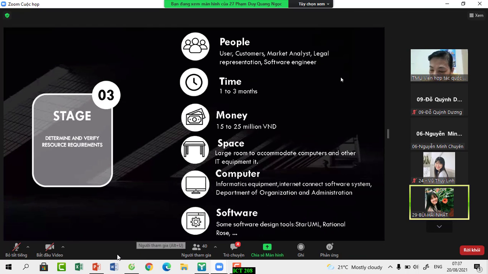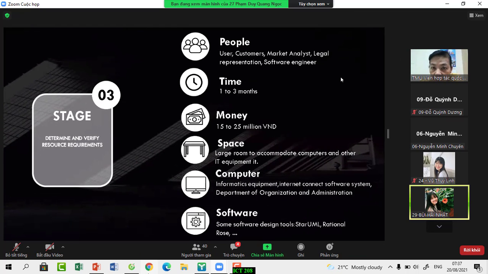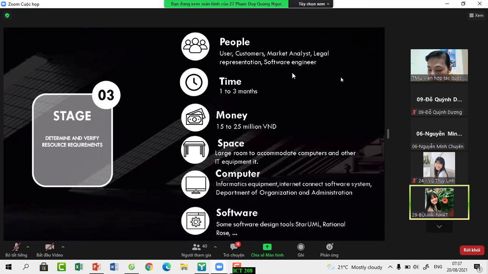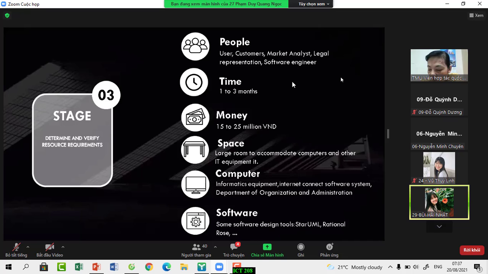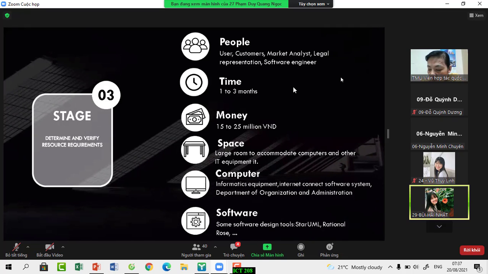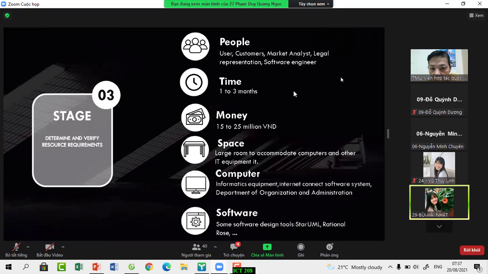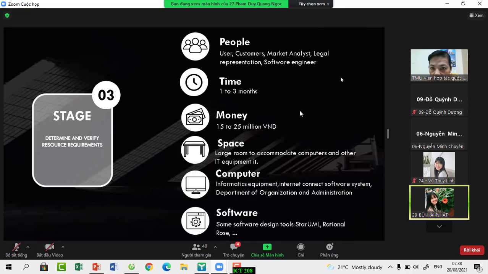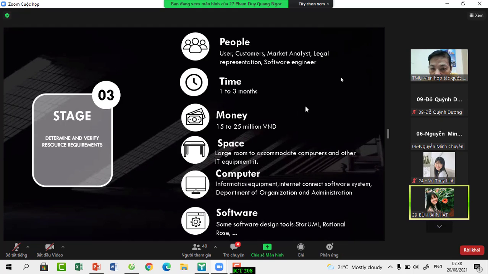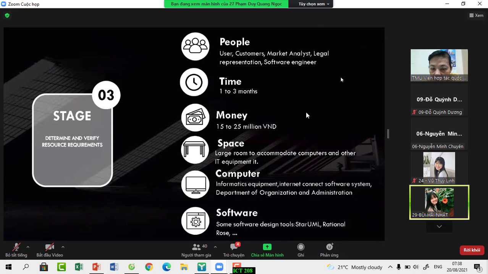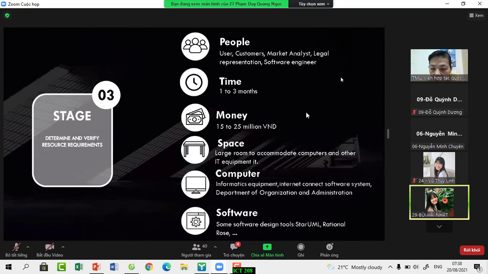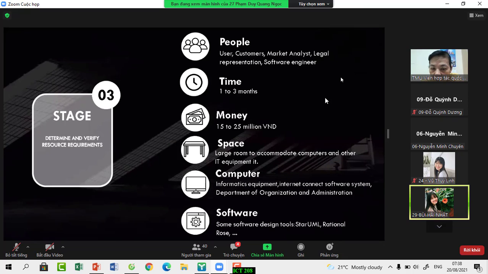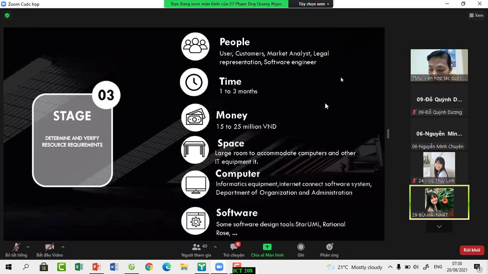About the space, a large room to accommodate computers and other IT equipment. And about the computer, informatics equipment, internet, connect software system, department of organization and administration. And the last, there is a lot of software in Vietnam right now, like Star UML and Rational Rose. Now we move to stage 4.